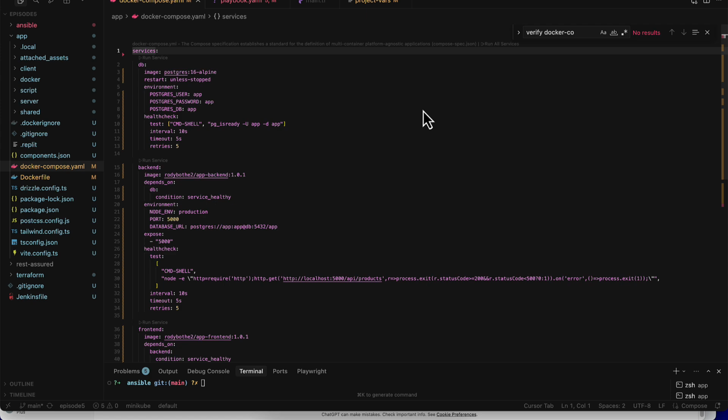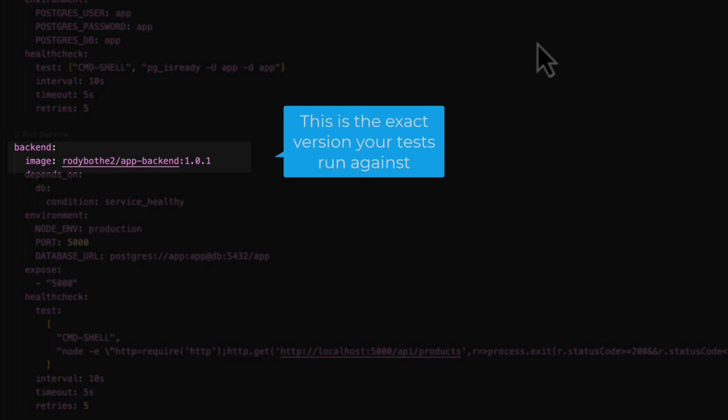So the first thing we define here is the version under test. In this case, it's a backend version, which makes it explicit what version of the application is actually started. So when a test runs, and especially when it fails, QA knows exactly which version it ran against.